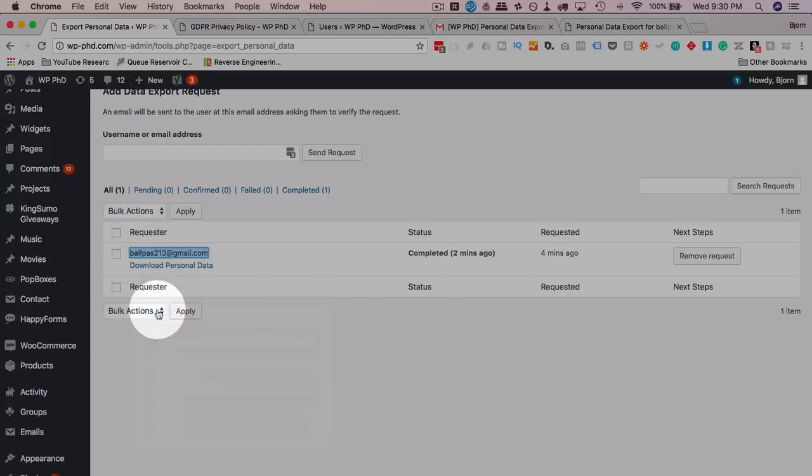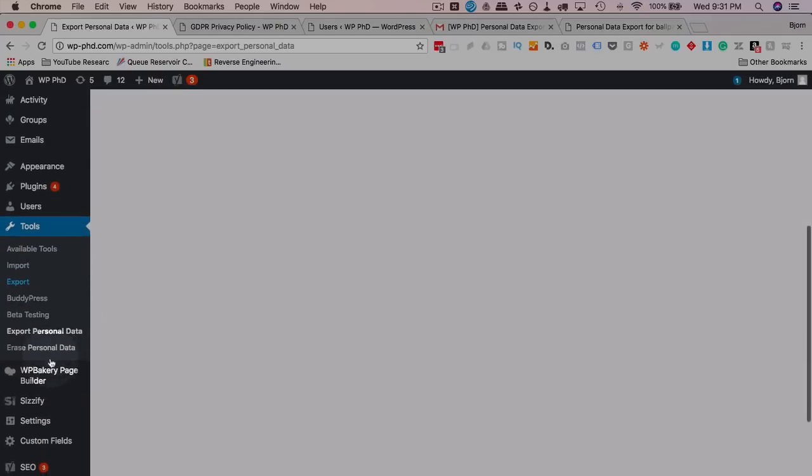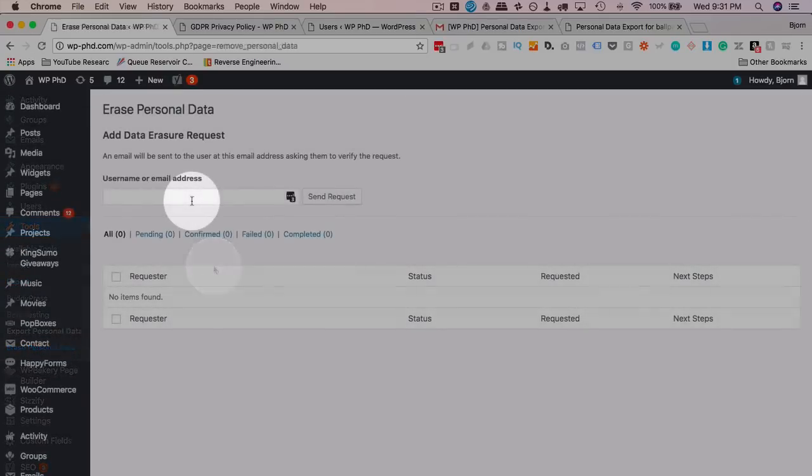So I'm going to copy this email address. I'm going to head over to Tools, Erase Personal Data. I'm going to paste the email address in here and click on Send Request.